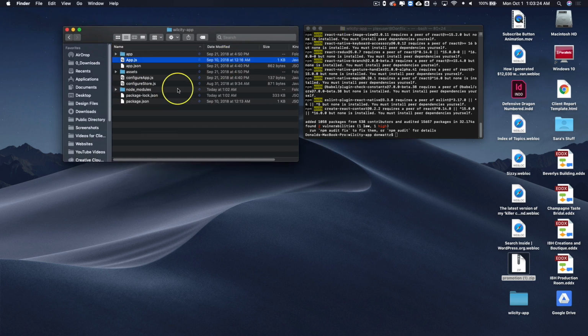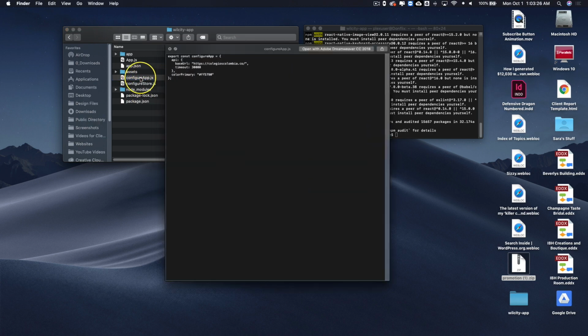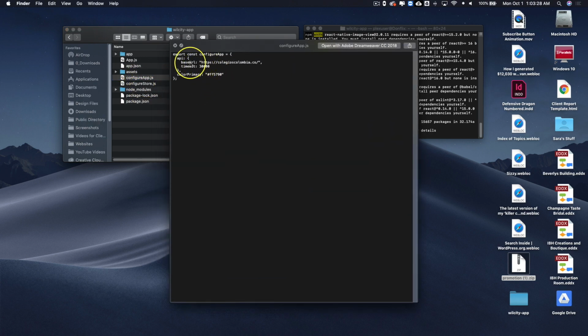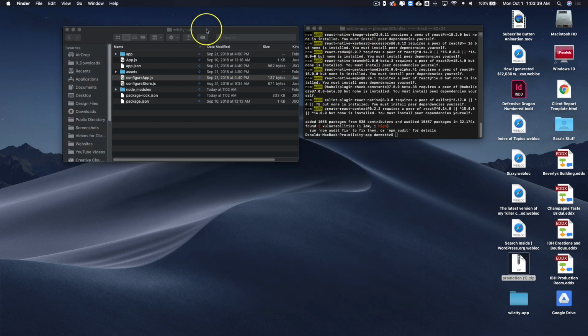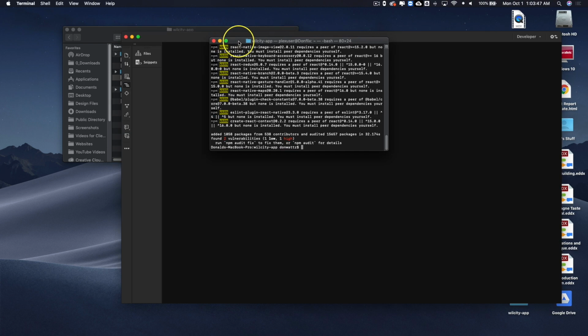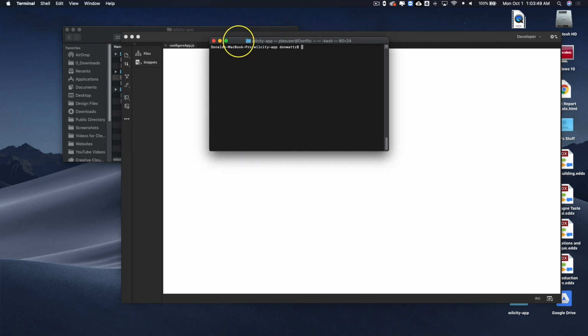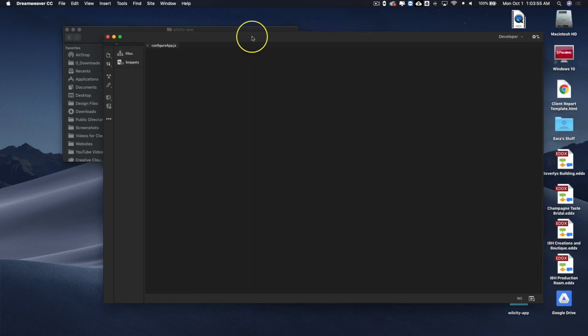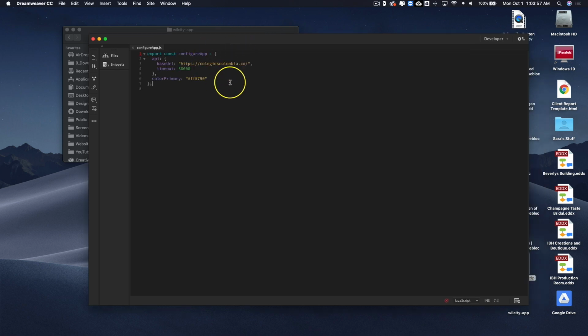If we go to the configure app.js and we preview this, we see a couple different things. We have the base URL and the color primary. These are two things that we're going to change, so you need to open this inside of a code editor. I'm using Dreamweaver, but there are many other ones that you can use out there. In the meantime, I'm going to go ahead and clear this. And we have this right here.